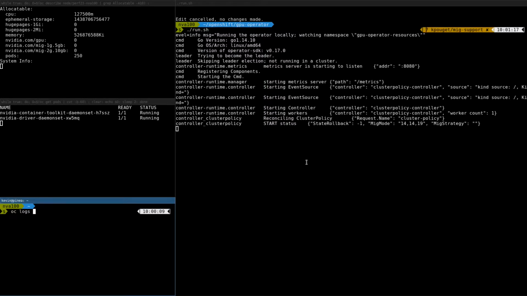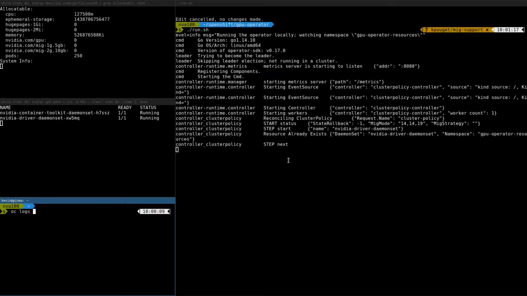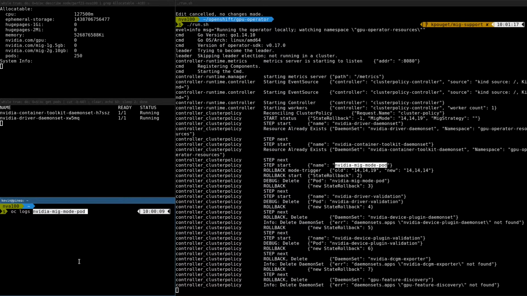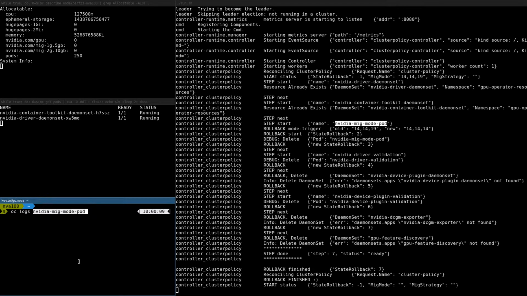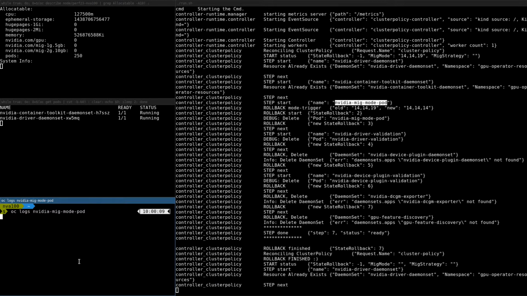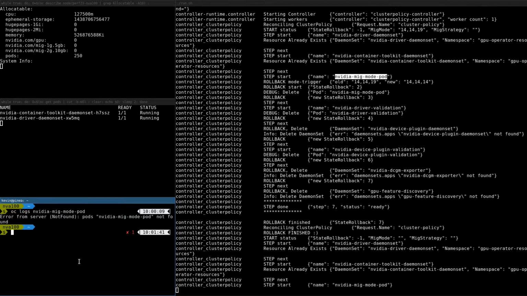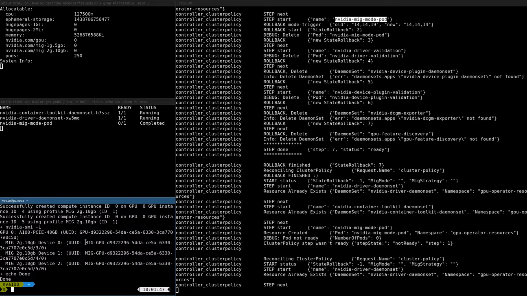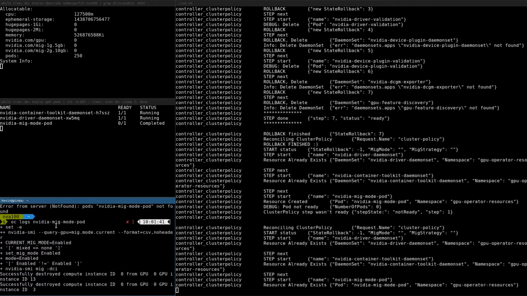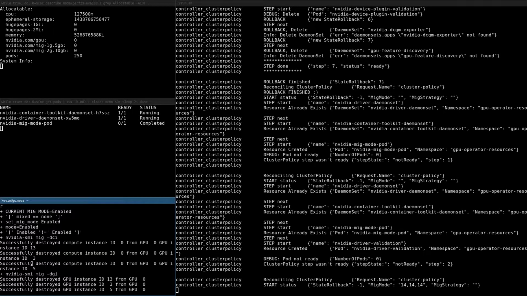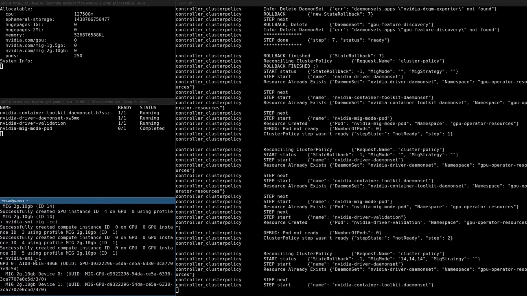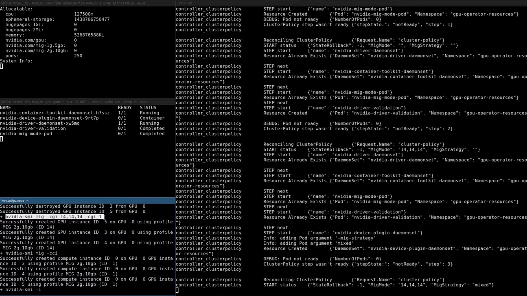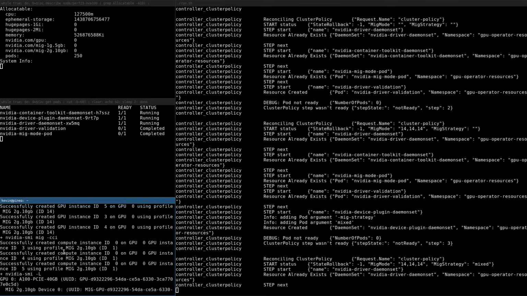The first thing it will do is create a MIG slicing pod. This MIG slicing is destroying any previously created instance and creating here the 3.1 we requested.